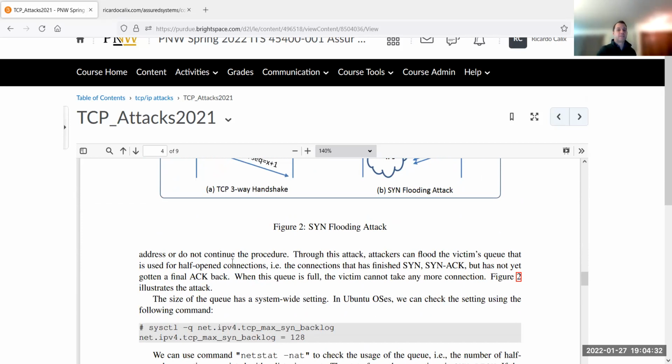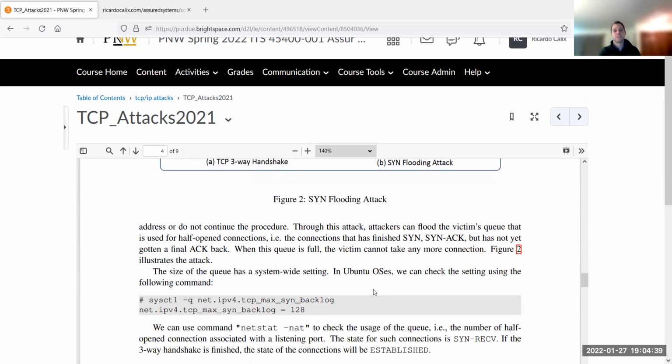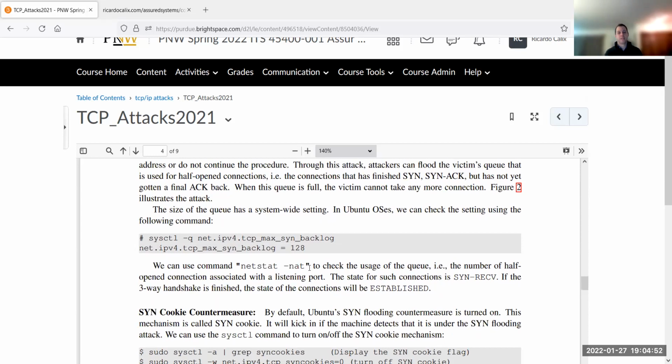Through this attack, attackers can flood the victim's queue that is used for half-open connections, i.e. the connection that has finished SYN and SYN-ACK, but has not yet gotten a final ACK back. So when this queue is full, the victim cannot take any more connections, and so that's where you have a denial of service attack. The size of the queue has a system-wide setting, and in Ubuntu OSs, we can check the setting using the following command.